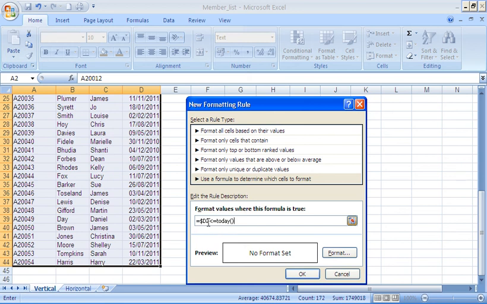Because row 2 is left relative, that will follow itself through all the way to row 44, and all 43 rows will have this condition tested and then formatted if they meet the condition.